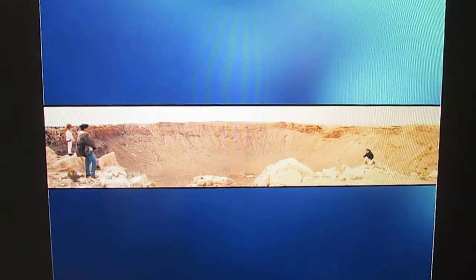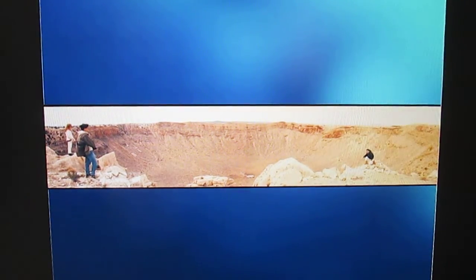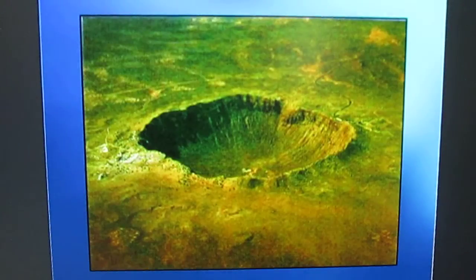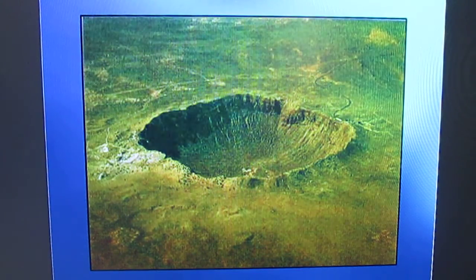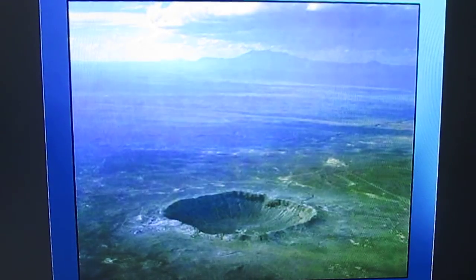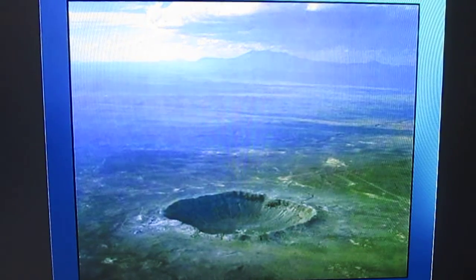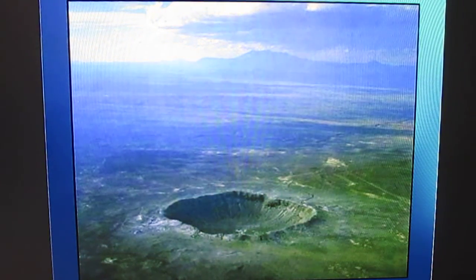This is the Barringer crater in Arizona. An iron meteor 50 yards across struck the ground 50,000 years ago, traveling at 25,000 miles per hour, resulting in this beautiful symmetric impact crater. It measures about 1 mile wide and is 650 feet deep.